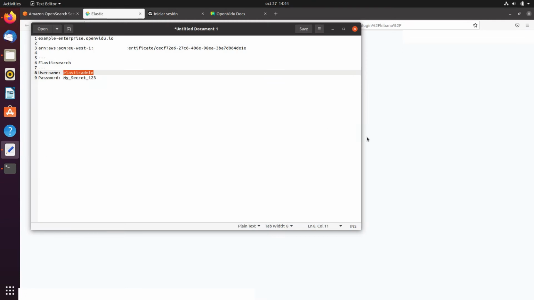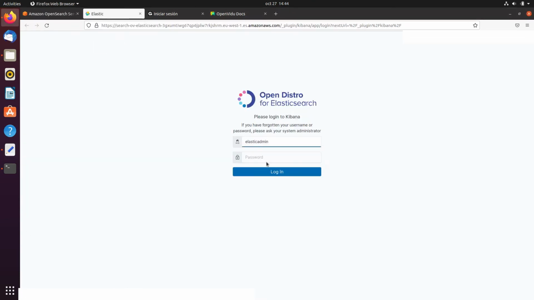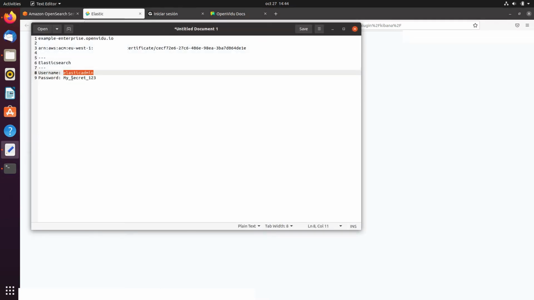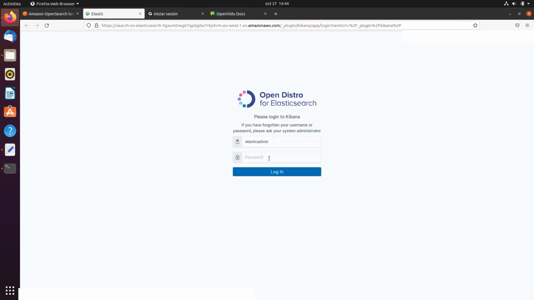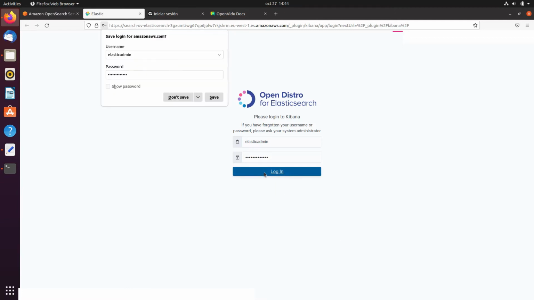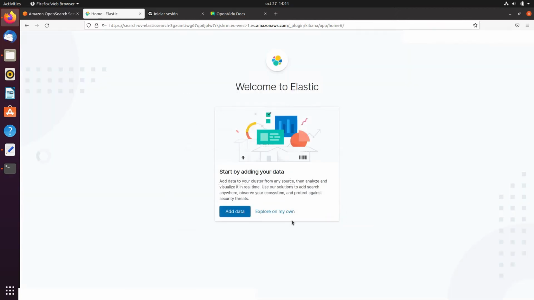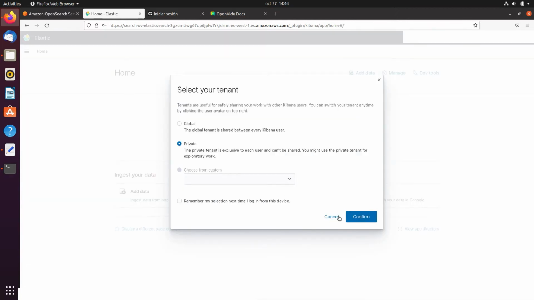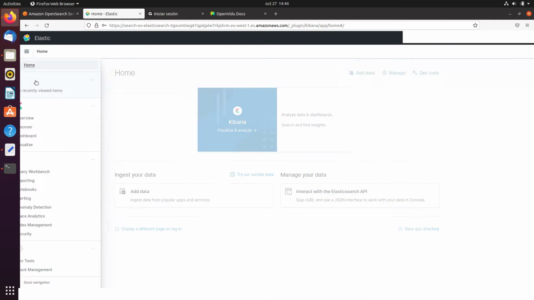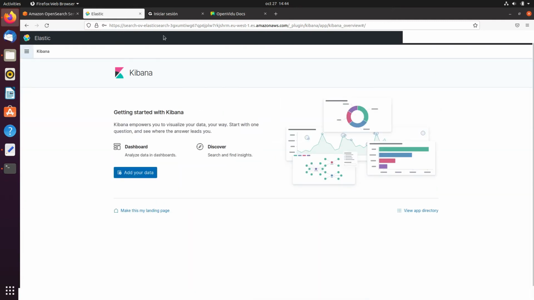The elastic admin and my secret 123. Click the login button. And there we go. Kibana is loading. So Elasticsearch is working correctly.